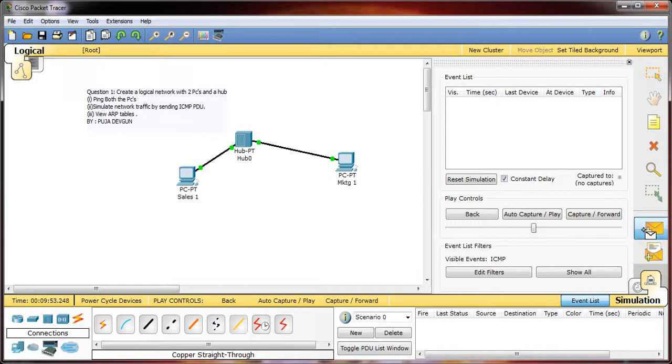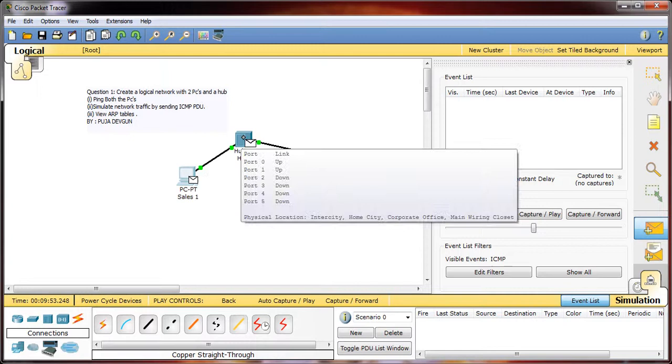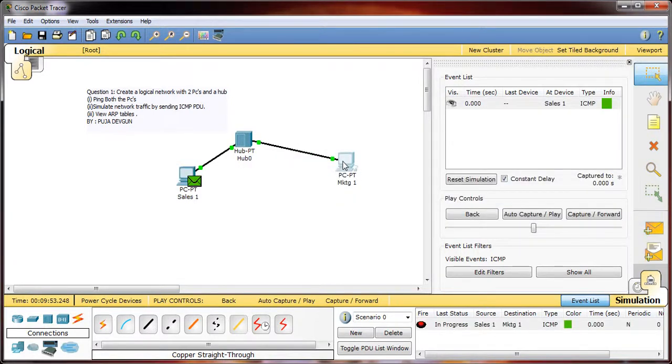Click on this PDU. After you have clicked, when you bring it out to your topology screen, you will see it as a mail icon. Click on the sales one and drop it onto marketing one, because your sales one is your sender and marketing one is your receiver. Once you have done that, click on auto capture and play.